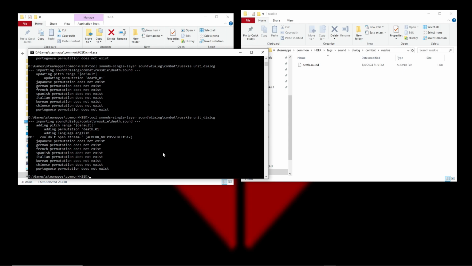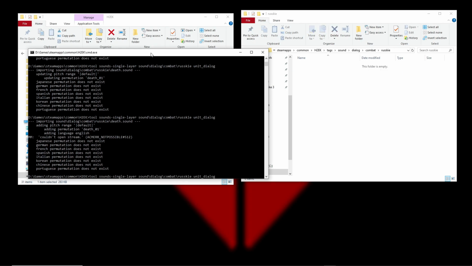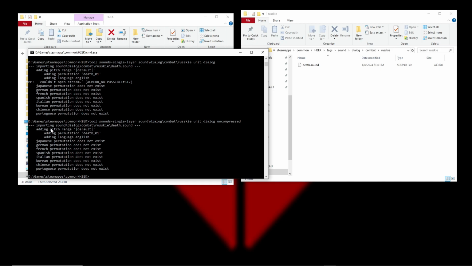The other compression levels are just a bunch of letters. I'll link a Halo 2 editing website page that goes over those compression levels, but it's just a bunch of letters. And uncompressed, I assume that'll work for just about everything. But now let's delete that again. Go back here. Uncompressed, type that in. We did not get a couldn't open stream error, so this is good.